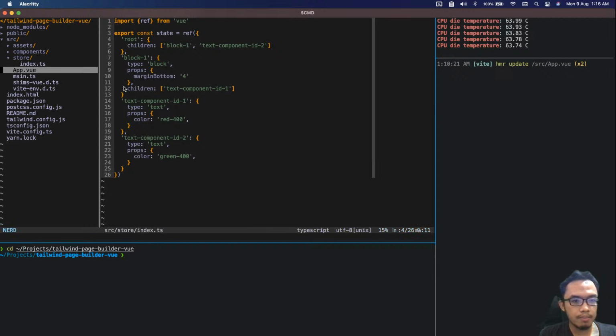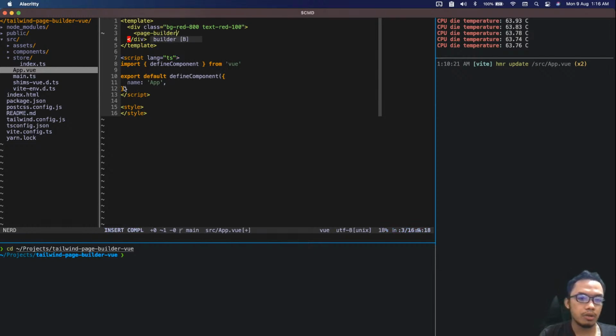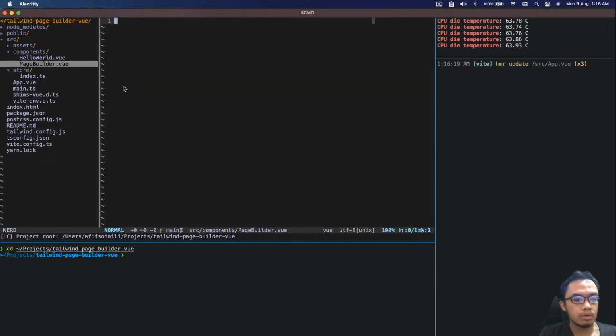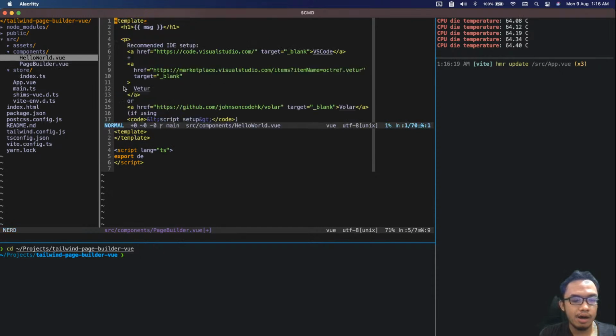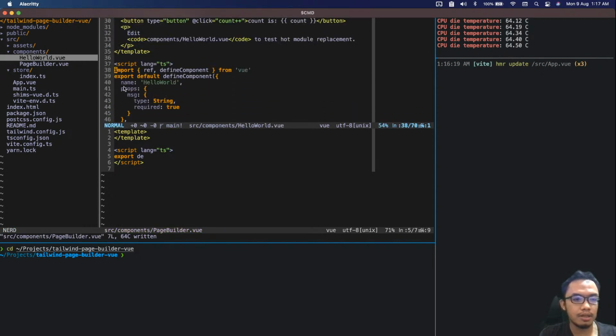So we're gonna go back to our app, and we're gonna start a new component. It's just gonna be a page builder component, page builder.view. There's gonna be template and script, and this is gonna be lang ts. I can't remember the syntax for each component. So I think I need this.